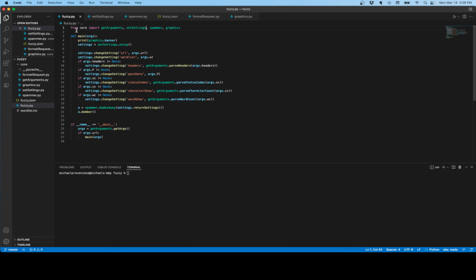So, here we go. We import from core: get arg, set settings, spammer, and graphics. In this file core, we're going to import all these files. Okay, and the first thing we're going to do is this if statement. We're going to get the args.